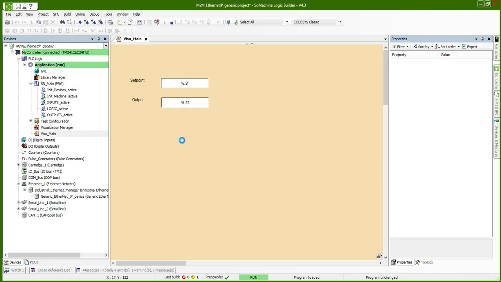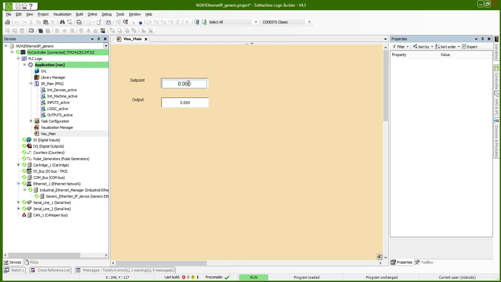Go online. And now if I tell it to give me an output, we immediately see that it's trying to get there. But since I have no feedback right now, it's trying to give it everything it has. So set it to 0 and it stops trying. So that's literally that easy.